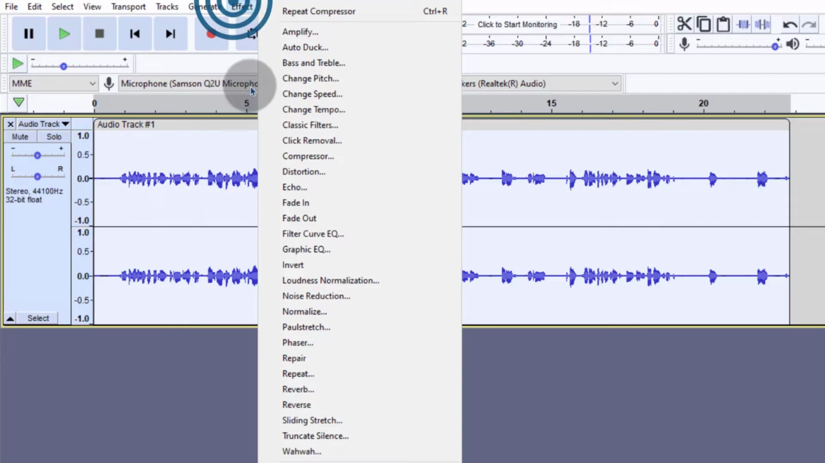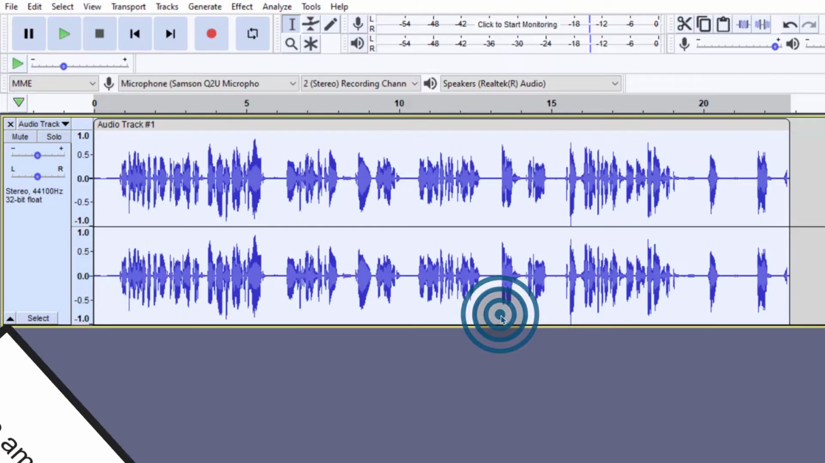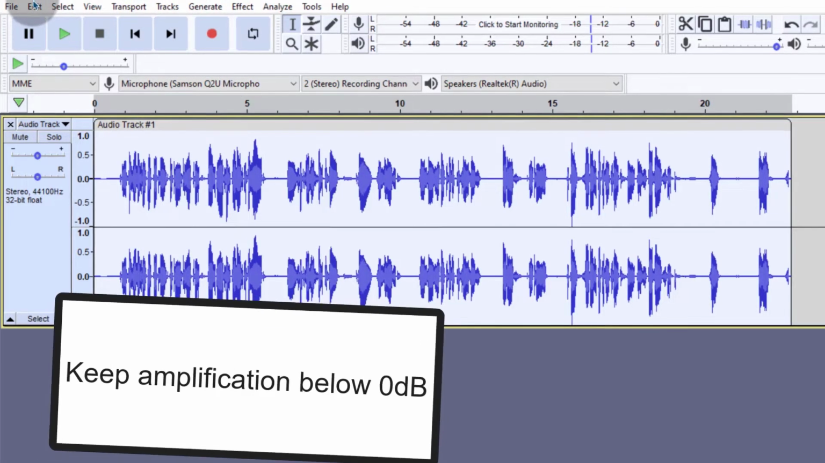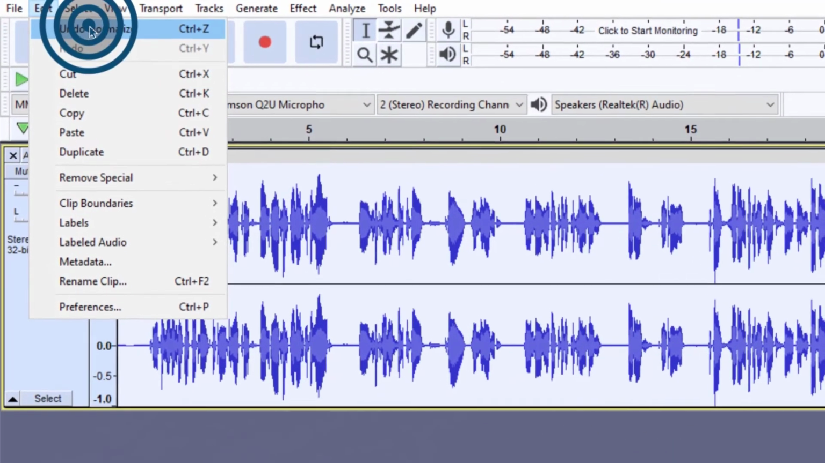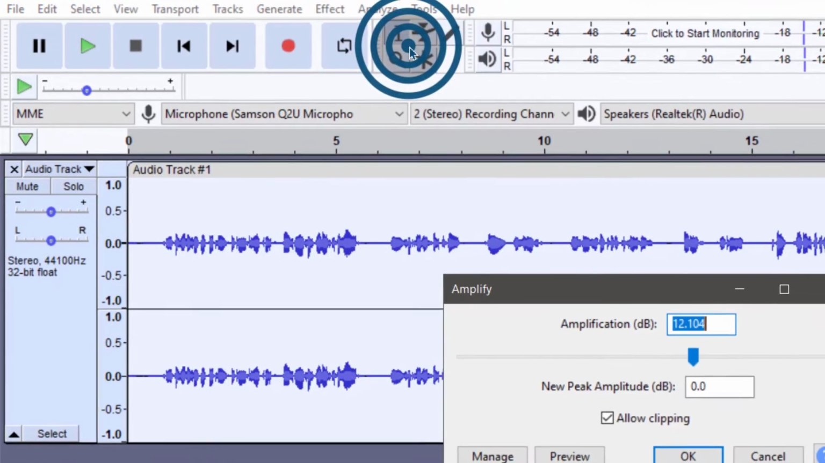Amplification can also be done via normalize, but if you normalize the audio as I did in the last video, you'll see that you can't go above 0 dB. Maybe this is not loud enough for you and you want it to be louder. So let's see how we can amplify the audio in this video. I'm going to come here under effects and click on amplify.